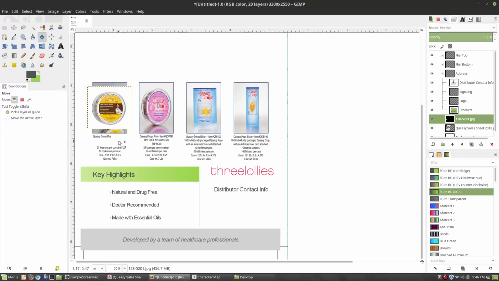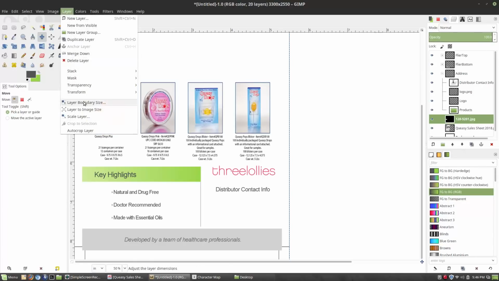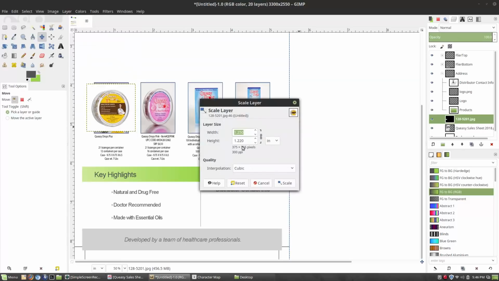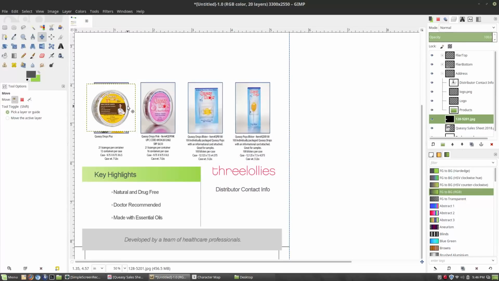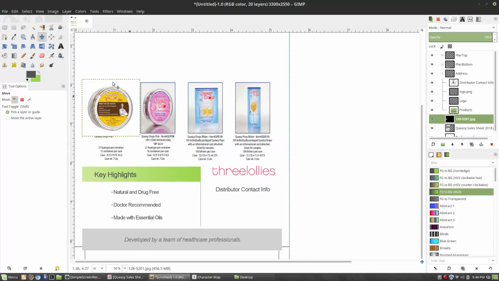But let's go ahead and, let's undo that last size change. Have a look at our layer size. 1.25. Let's go ahead and undo that change. I should be at a 1.5 now. So it's 1.5, so that's good.